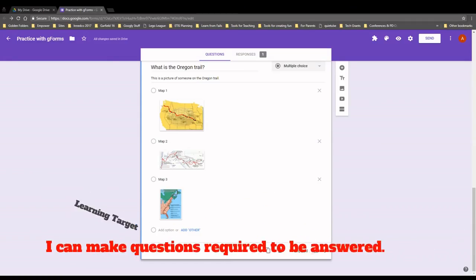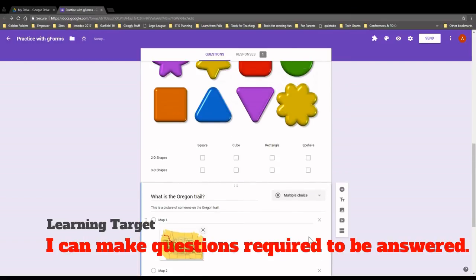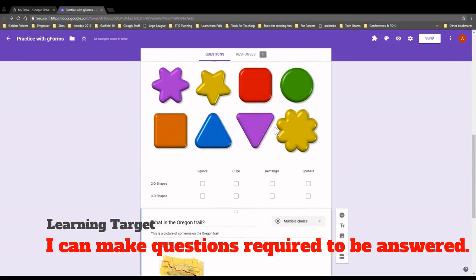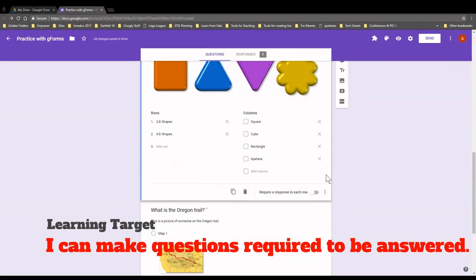Now that we have a few questions in here, Google has a built-in feature that makes sure that students have to answer every single question, and that's this required button right down here. If you click on it once, it turns it on, makes that question required. I'm going to go up here to the checkbox 1, click on that question here, go down to the bottom right of that question. Because this is a checkbox grid one, it's requiring a response for each row. That's the default required option.